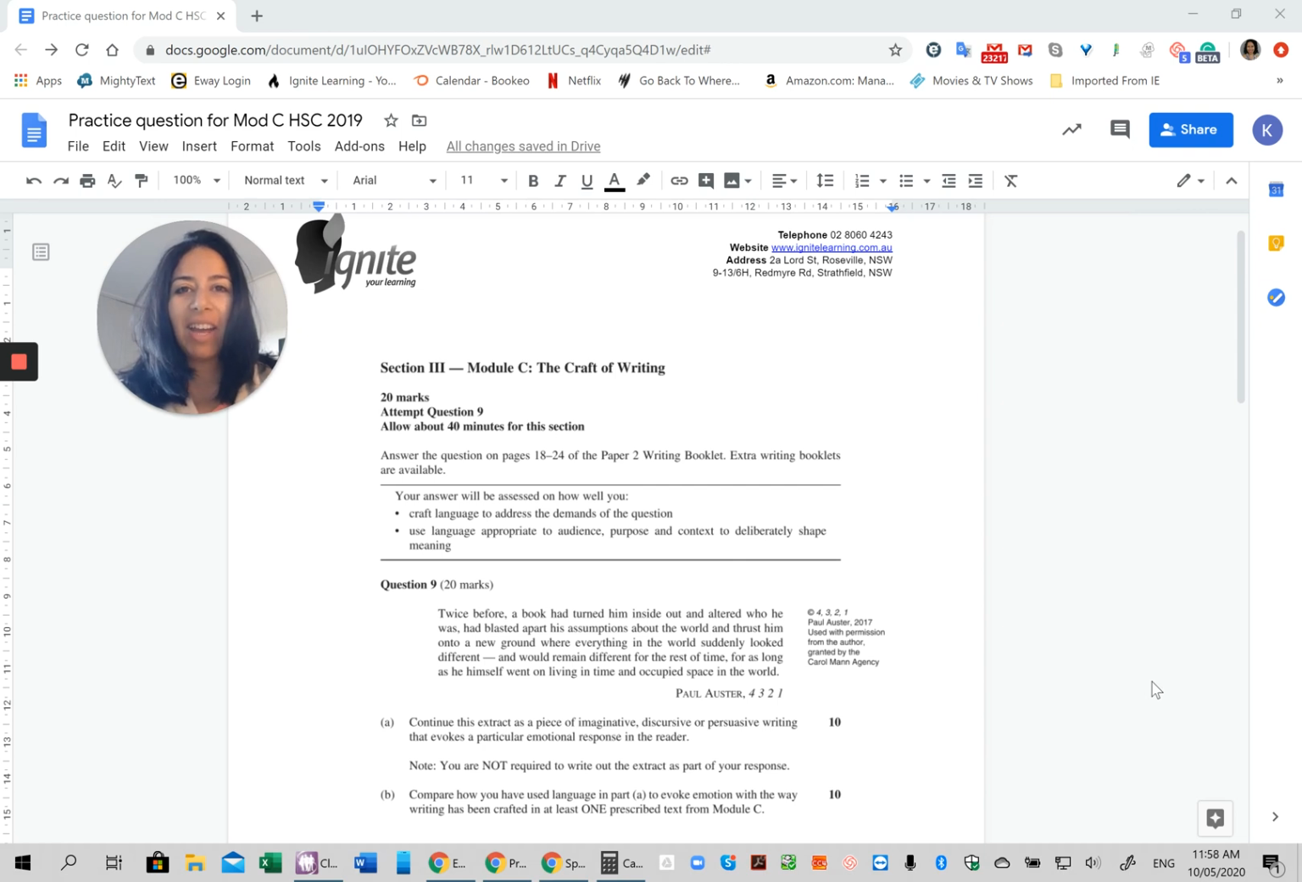So now that we have a couple of ideas we can go from and we've got the stimulus, how do we now turn that into something that also incorporates a prescribed text, or the style of writing? Because they've asked for B. Compare how you have used language in part A to evoke emotion with the way writing has been crafted in at least one prescribed text.